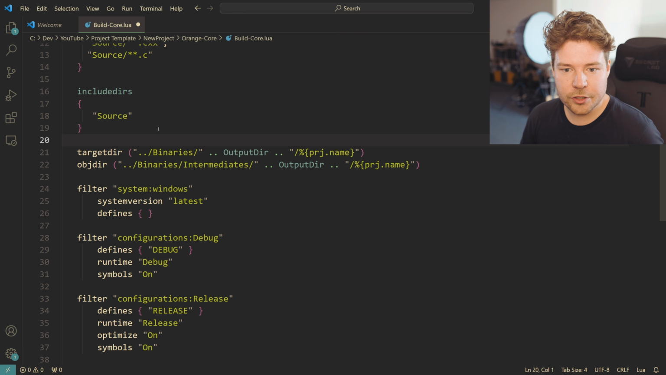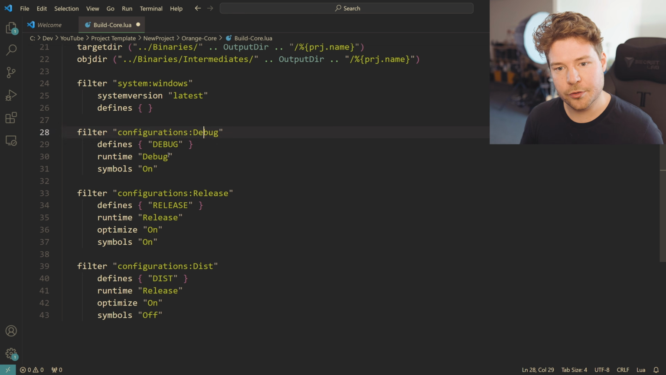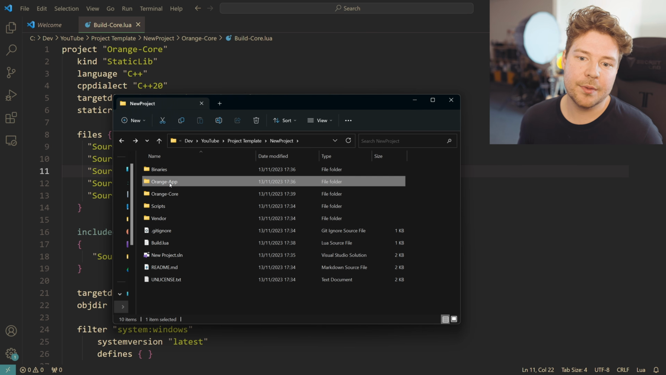There's the compiler include directories here. I mean, really, if you want to set this up, you can see that there's specific things for Windows or specific settings for debug, release, or distribution configurations. If you want to see what's possible, you can just check out the Premake documentation. I'll leave a link to that in the description below. So that's orange core.